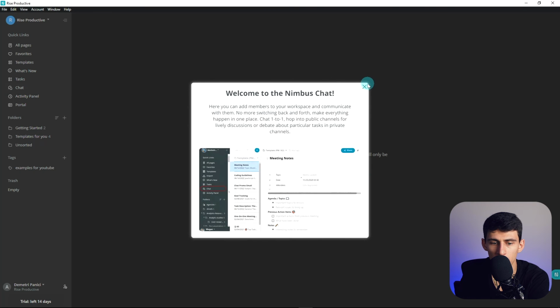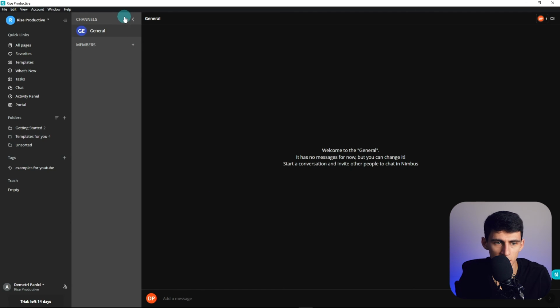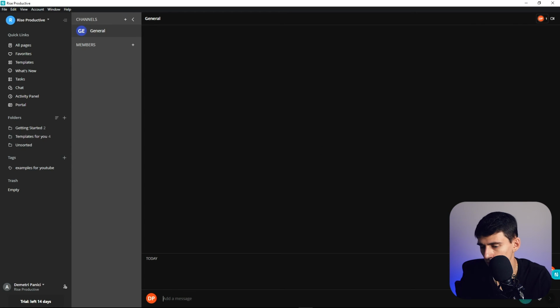Also, from what I can tell, the Nimbus chat is something that they're trying to really push here so that you can have a native chat application similar to what Task 8 is doing. And when you first do it, it prompts this like, all right, initializing the chat to run in your organization, and then you can get going with it. And it works very similar to what you'd see. You could have different channels and you can type out different things within here.